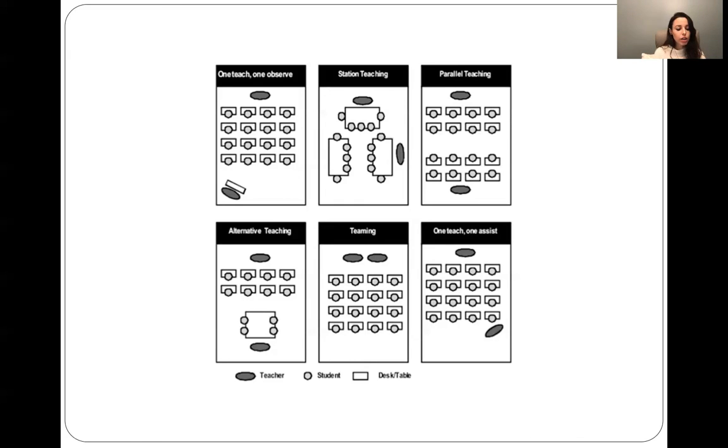Another caution, do not use the same group of students over and over. We just talked about that, especially if they all have a disability. You want to make sure that it's not, like we said, stigmatizing for them.